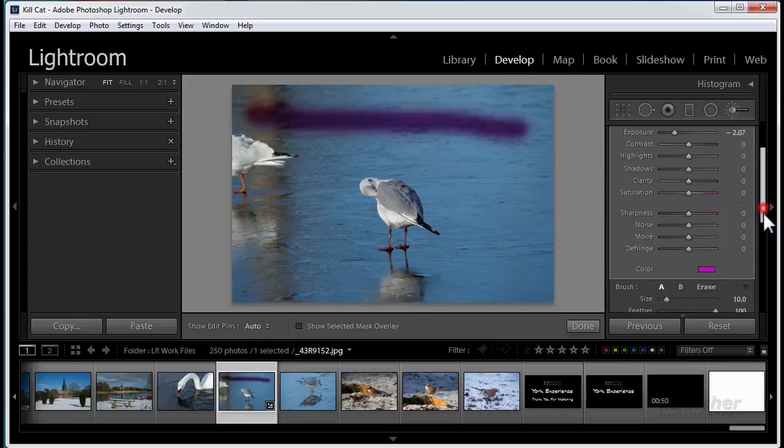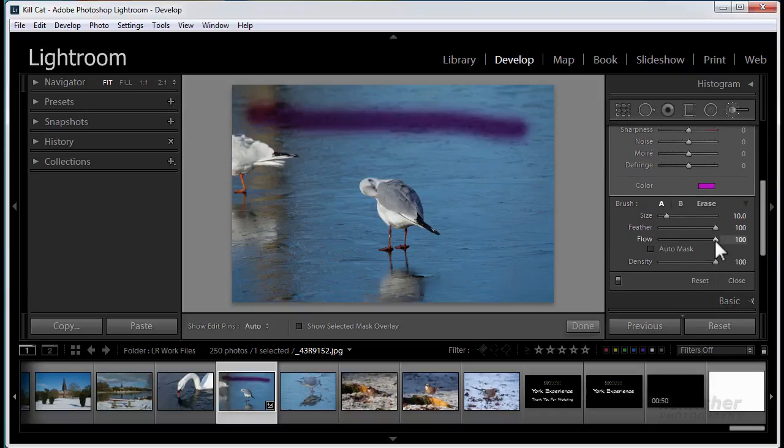Now let's set the flow down to say 50%. And if we paint another line, you'll see that it's much lighter because we're working at now a 50% flow. I suppose this is a bit like how much paint you've got on your brush.